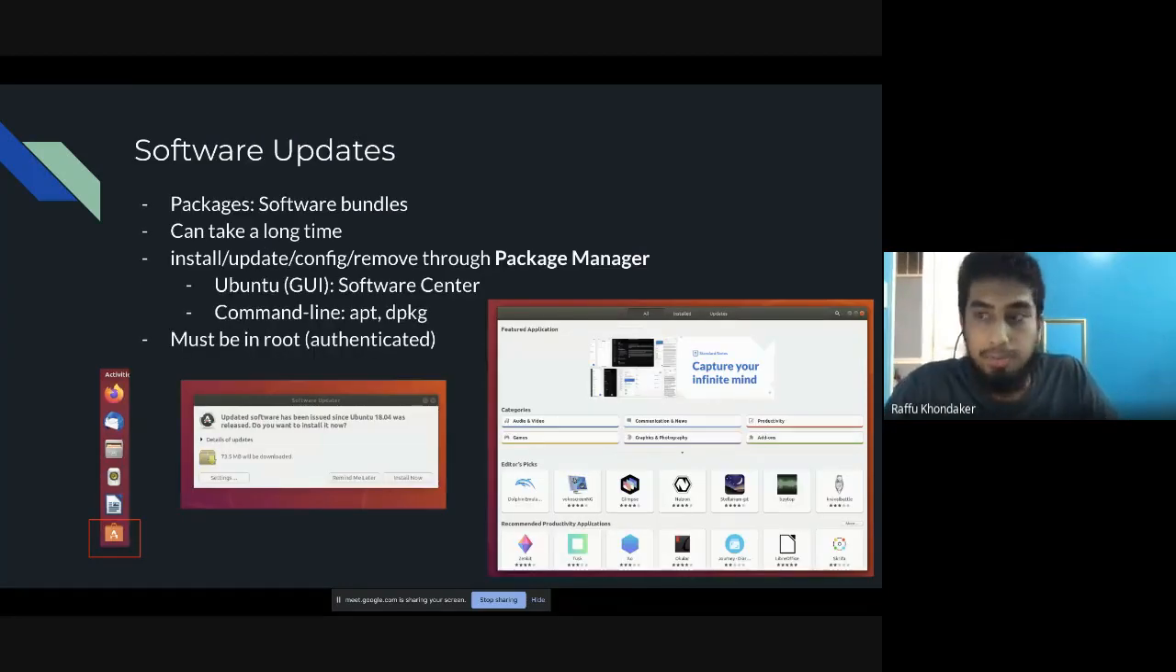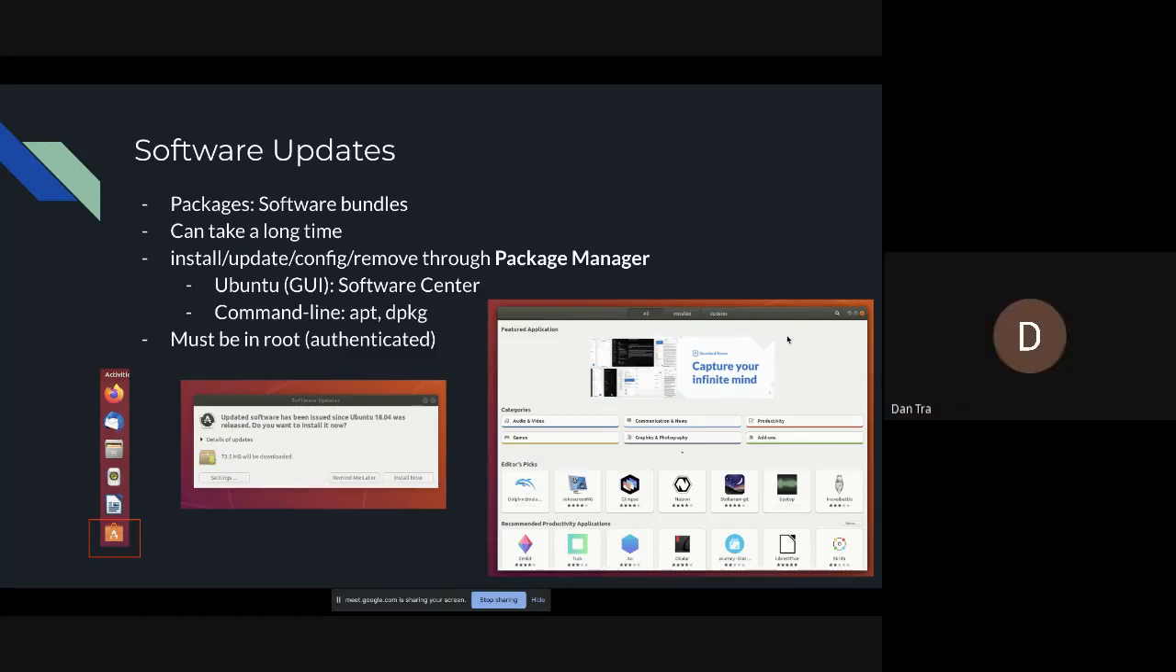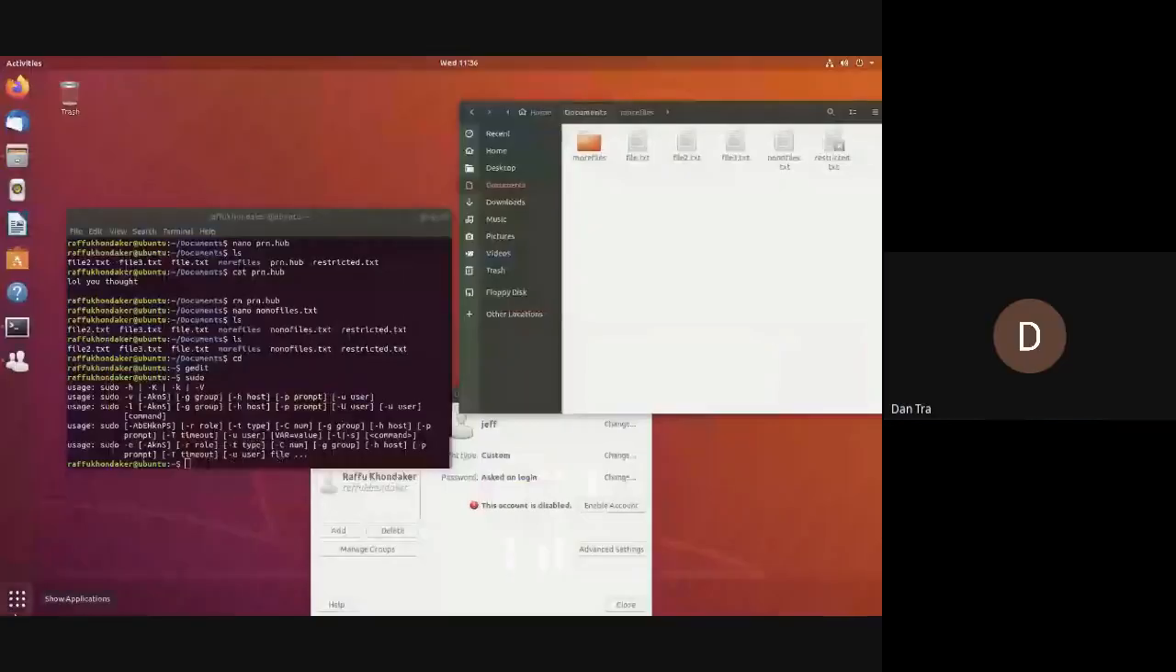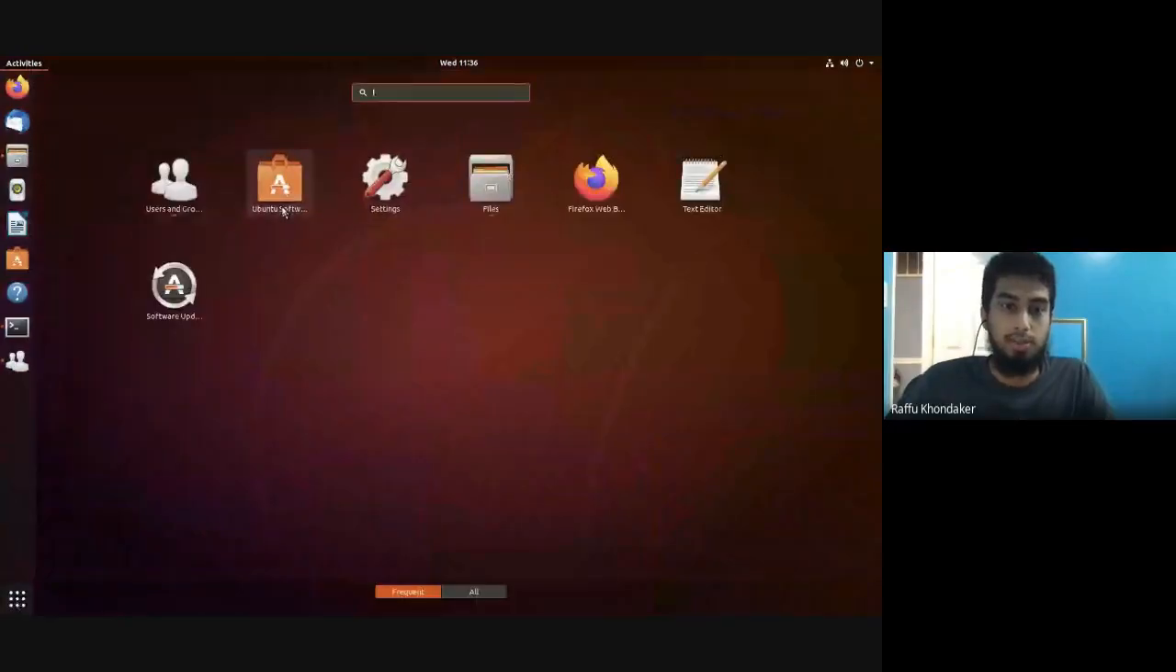All right, so software updates. One thing that's important to know is that packages is how we'll be referring to a lot of the software bundles. Packages are basically a collection of files that perform a certain task. And package managers are software tools for updating, installing, and configuring software. On Ubuntu, the graphical version of a package manager is Software Center. You can search for Ubuntu Software Center.